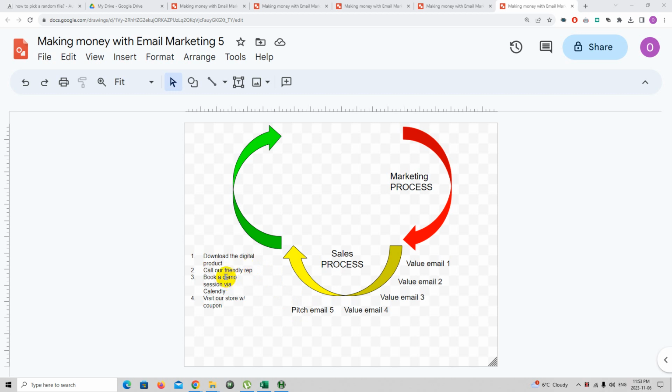A third option is for them to book a demo session. All you have to do is show them the link to your Calendly platform, and then they book a demo, and then your sales representative can do a demo with them on Zoom, or usually it's on Zoom. And at the end of the Zoom session, the rep will close the deal.